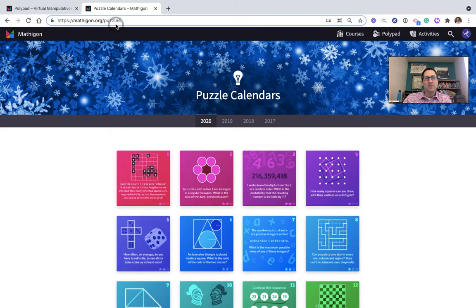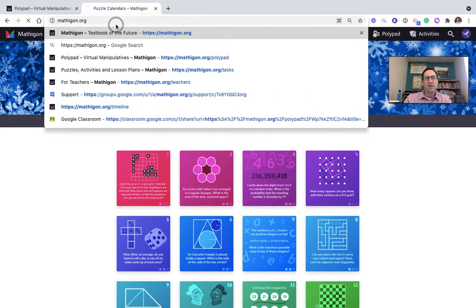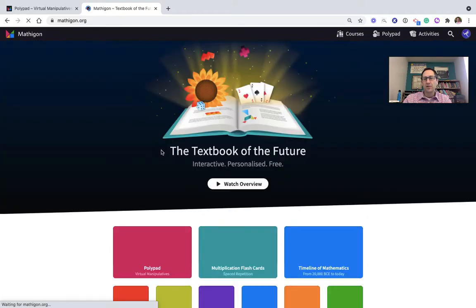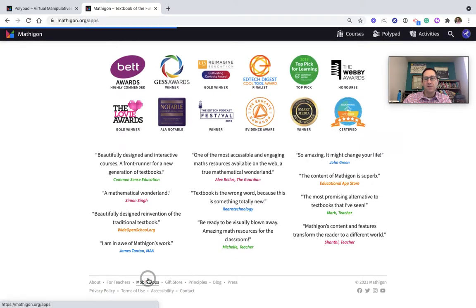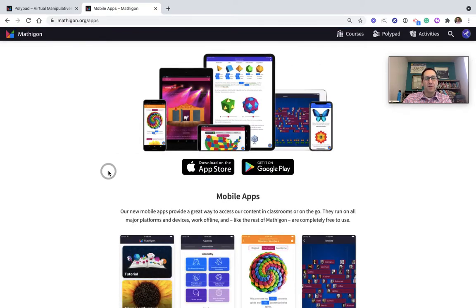I'm going to go back to just the main site on Mathigon, and I want to share with you, all the way at the bottom is information on the mobile apps. So we have mobile apps available. As you can see here, they run on all major platforms and devices. They work offline, and just like the rest of Mathigon, are completely free to use.